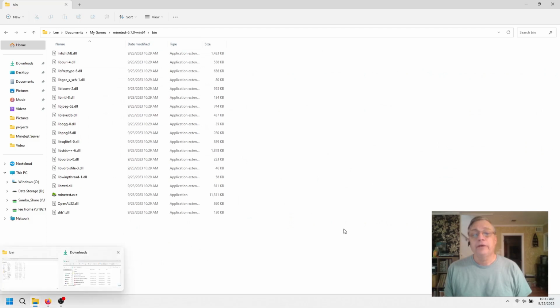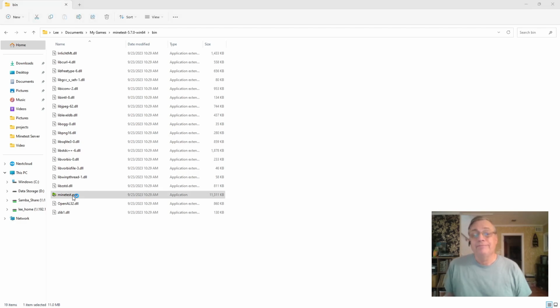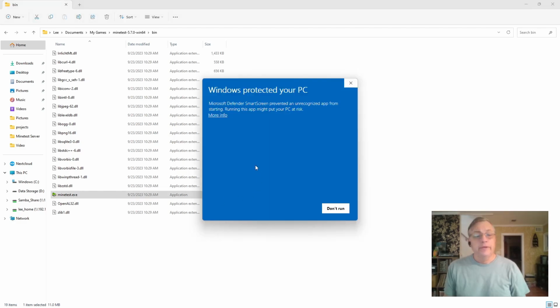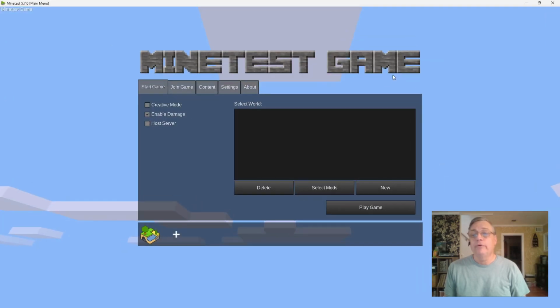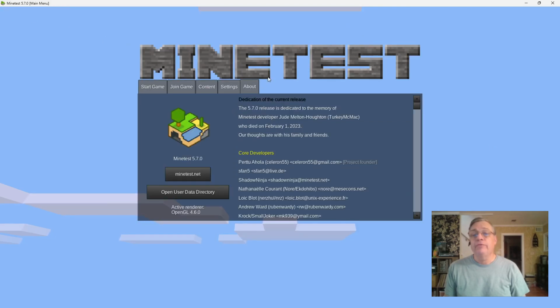Okay. Next thing, I guess, is to go ahead and get started. Launch a game, I guess. Okay, let's see. We'll double click on the executable. Windows protected your PC. Well, more info, and we're going to run anyway. And this is the first screen for Minetest.